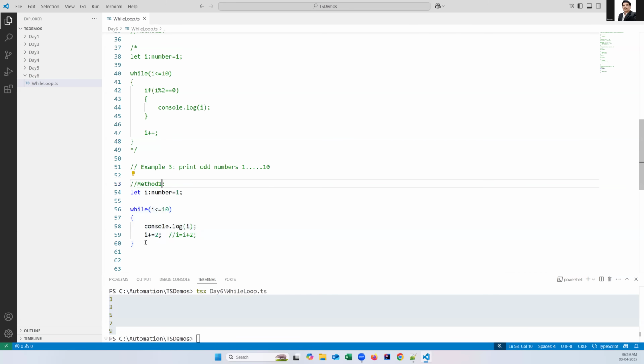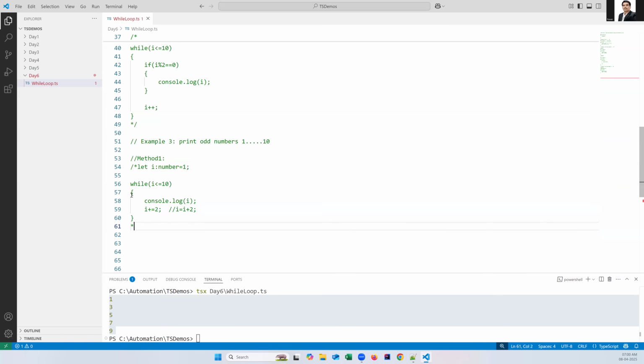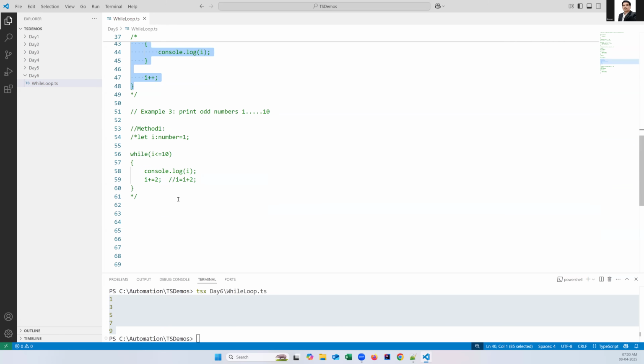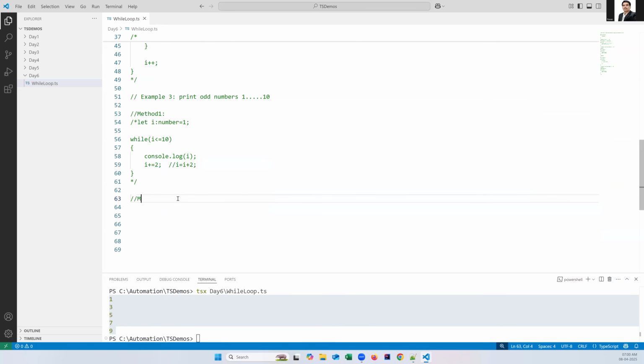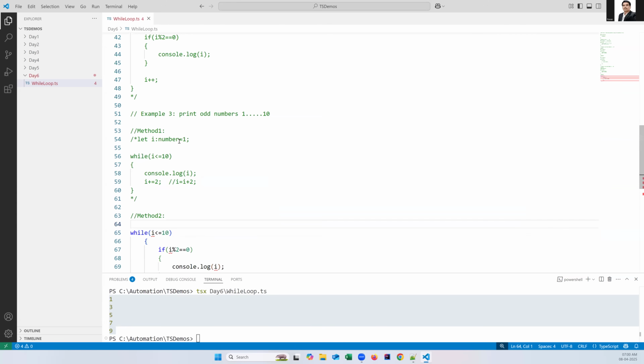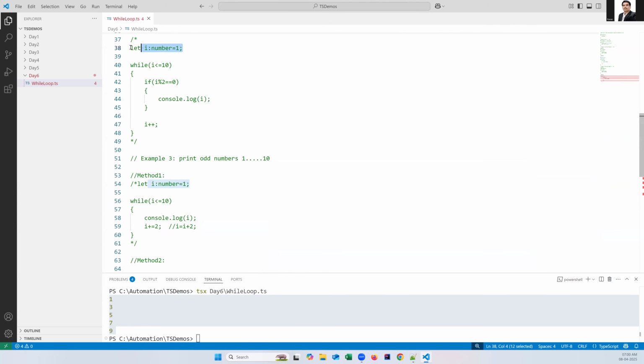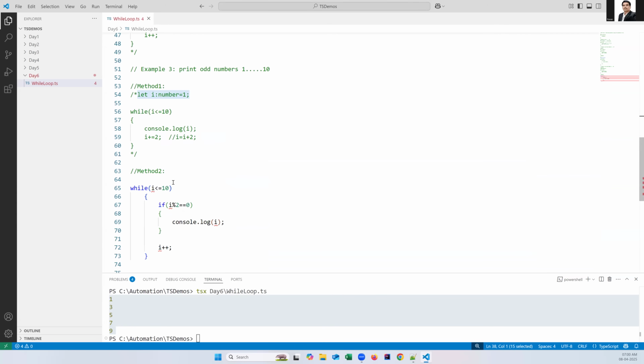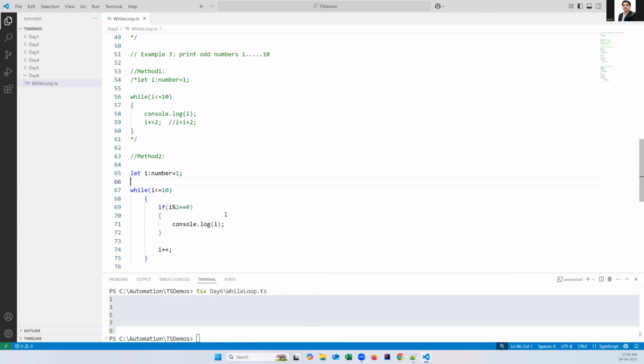The same thing is applicable for method 2 also. So now how can we change the condition? Second method, using condition. I want to print only odd numbers. So now you tell me how we can change this. Again, start from 1 itself. Now tell me the change. I just want to print only odd numbers.